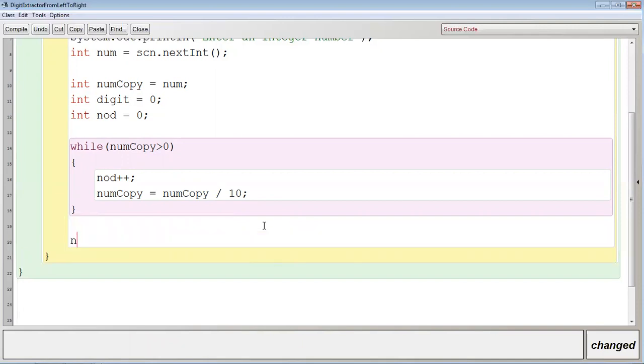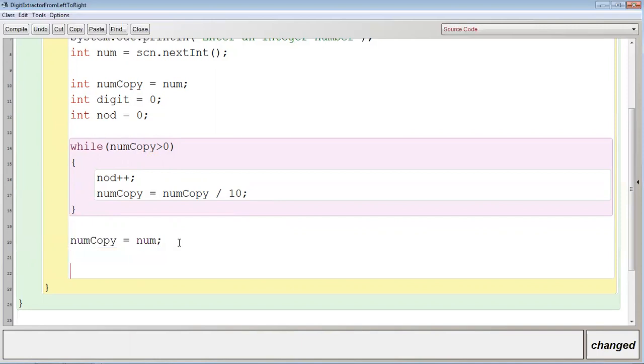Now what I will do, I will assign once again num copy is equal to num. So the original value of num will be reinitialized to num copy, because the value of num copy will become 0 now after this while loop. Now listen. I will use another while loop to display the digits.